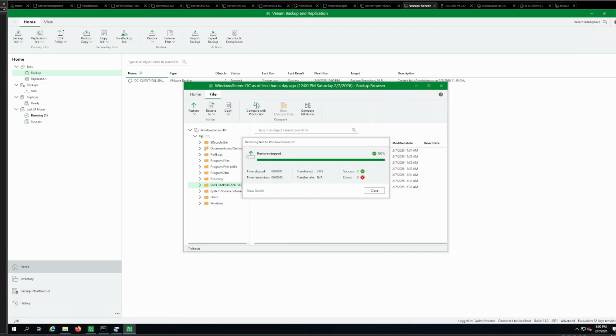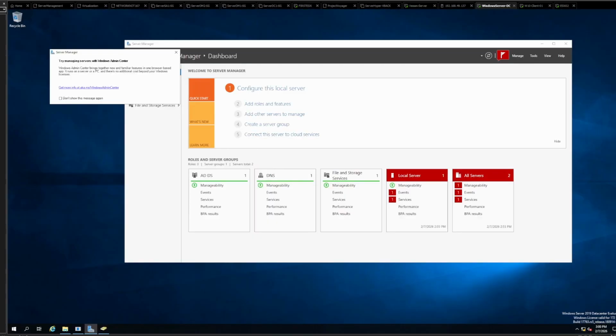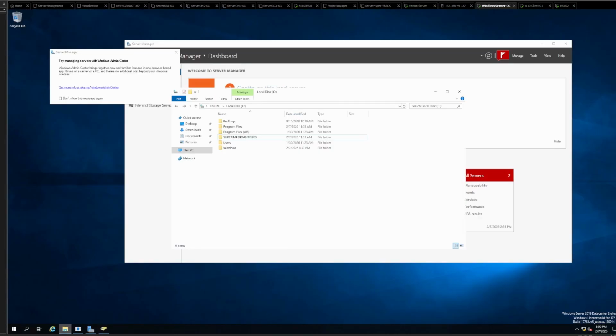And then we get the completed message. If we navigate over to our domain controller and open our file explorer, we can see that it is indeed back on our C drive and all of its contents are there.